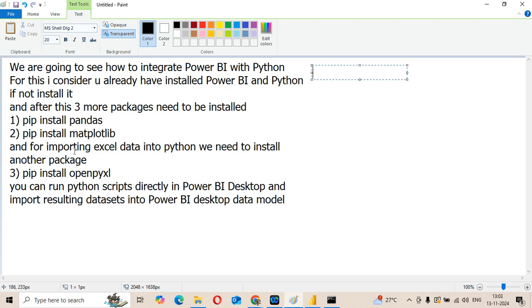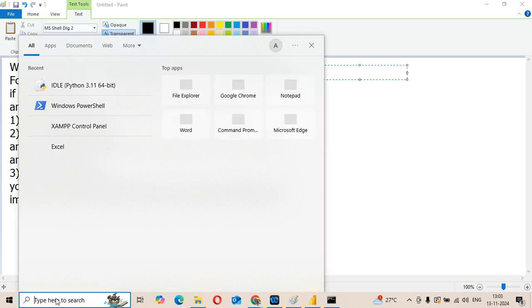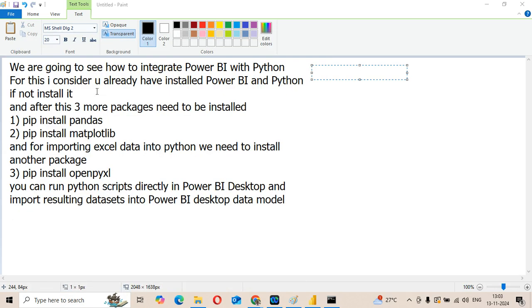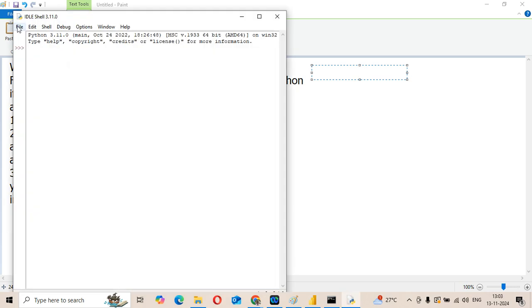And then if you need to import Excel data into Python, one more package needs to be installed, which is nothing but openpyxl. To open the Excel sheet in Python, this package needs to be installed. Once you have installed these three packages, the first step is to run your script and check whether it is running without error first. So I open IDLE.